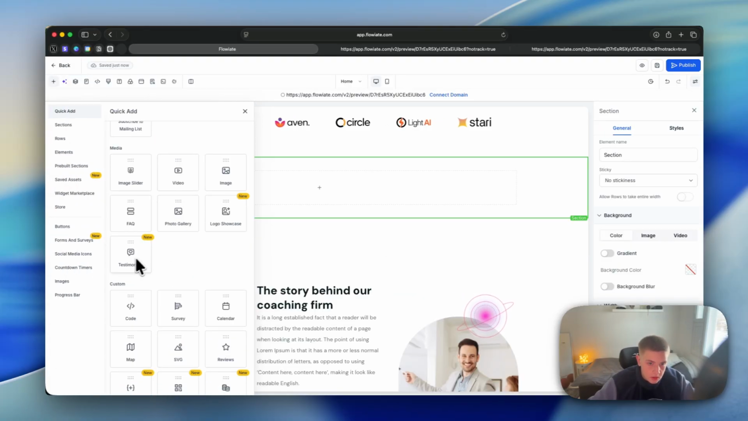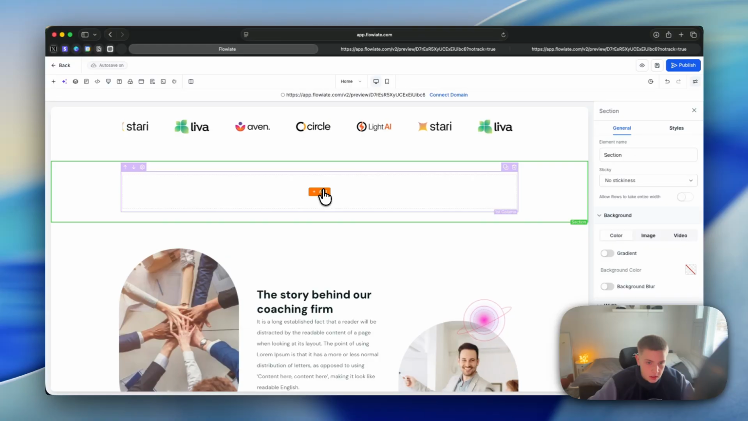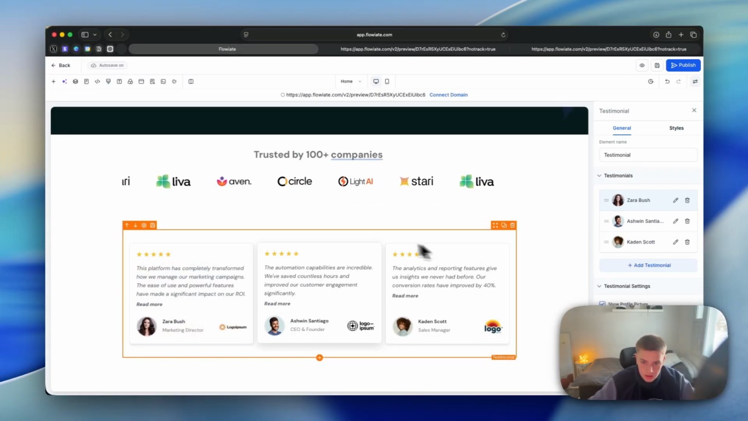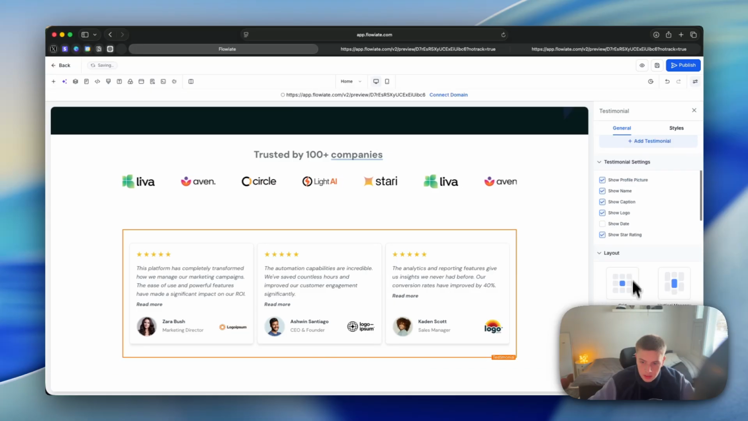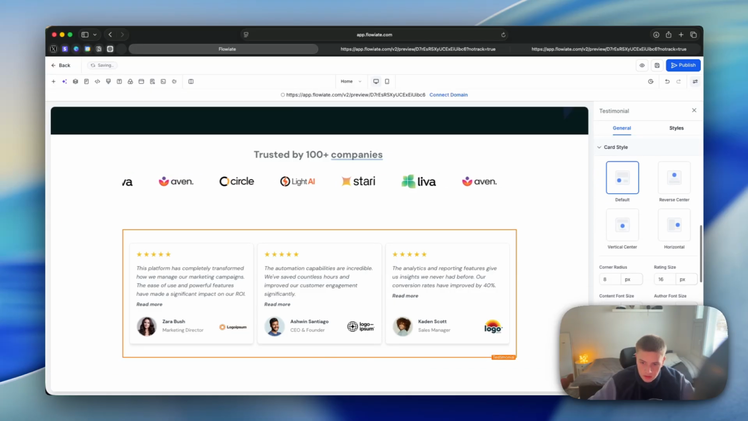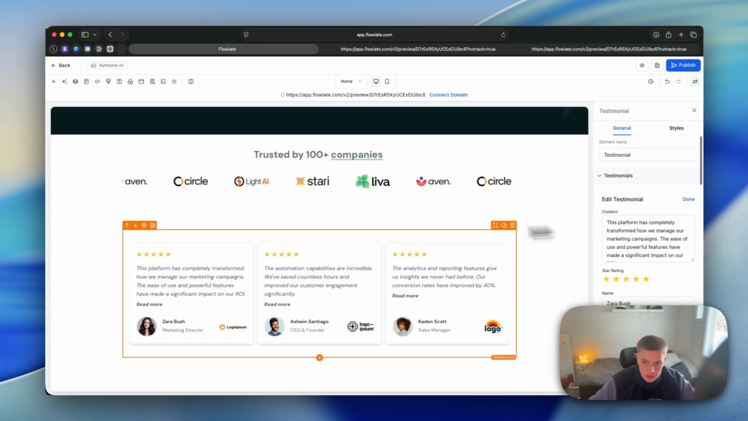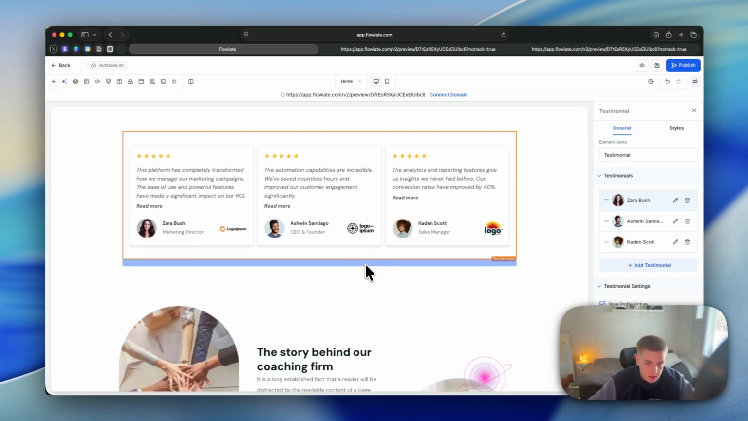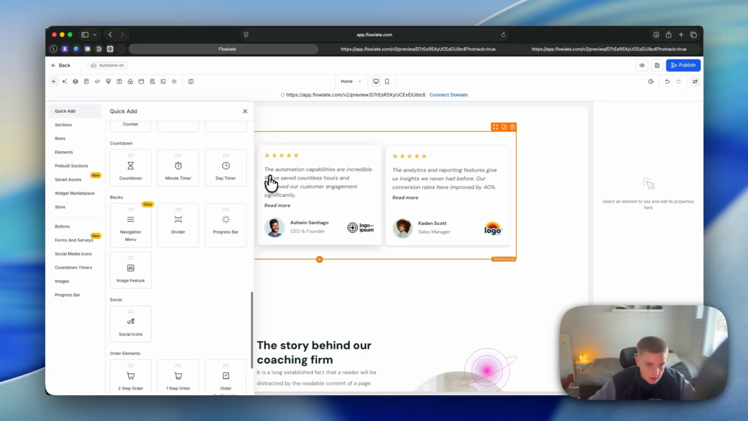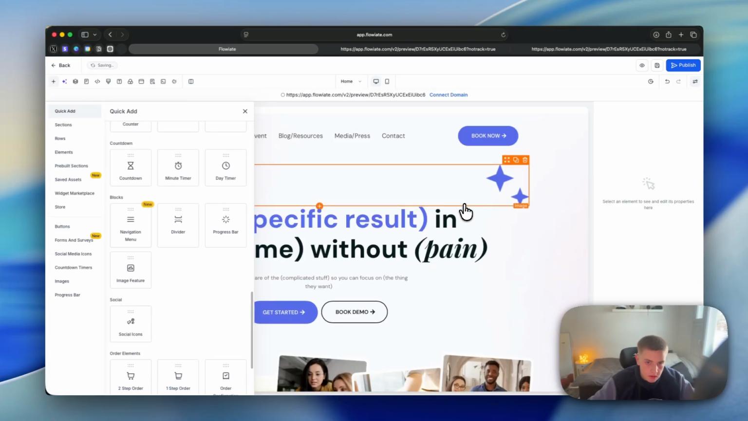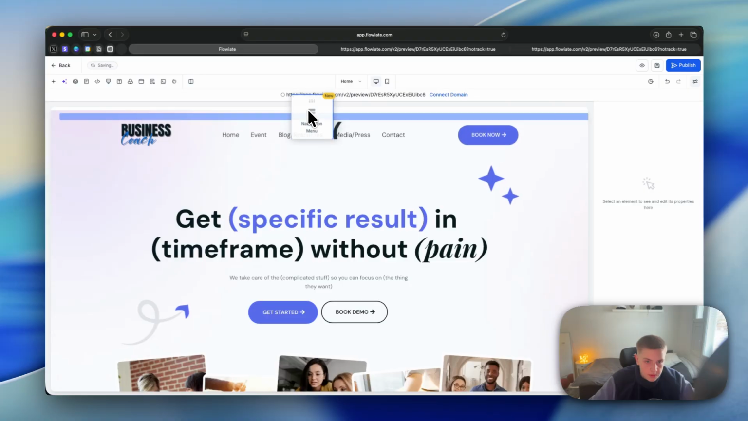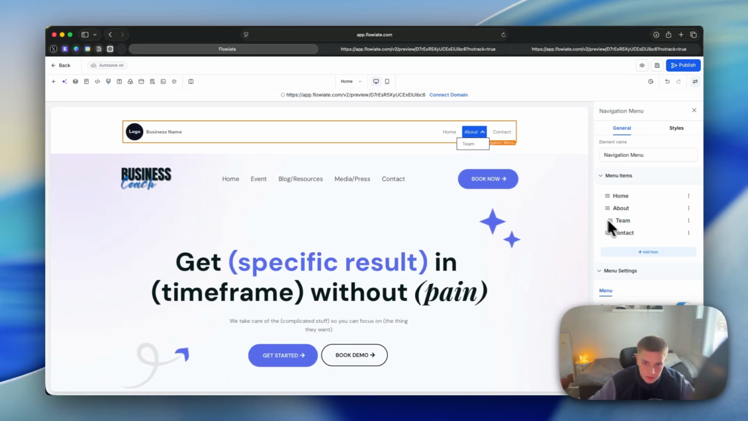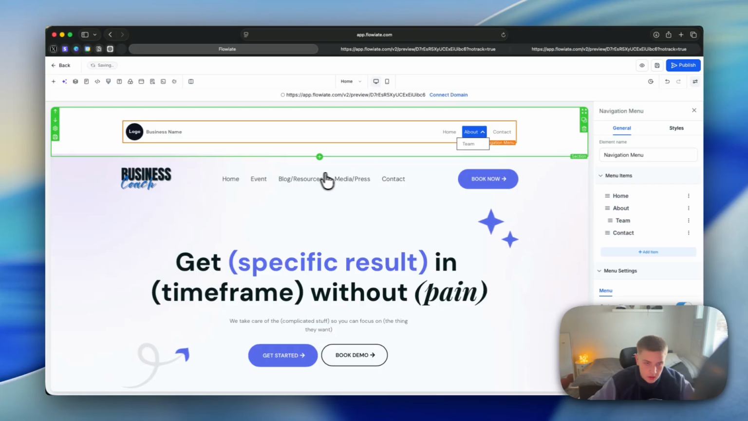And then testimonials, new feature as well, or kinda new. Here's what it looks like. You can change the settings, layout, columns, and each person's details as well. Then countdowns, minute timers, day timers, navigation menu, which is usually on top of the website. Or here you can link the different pages of your website. We already have one.